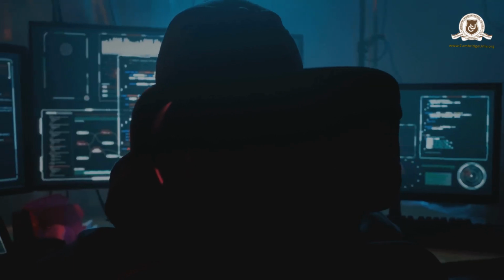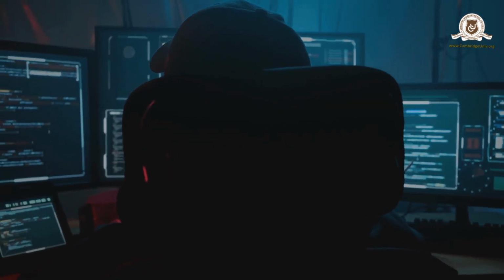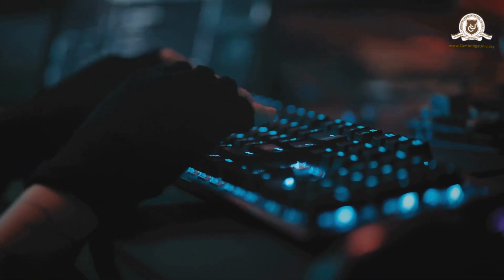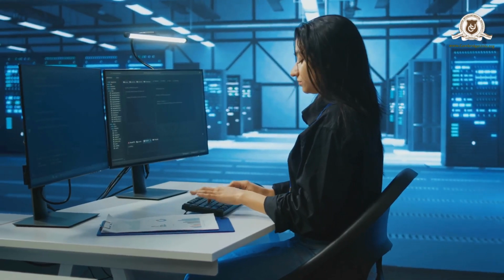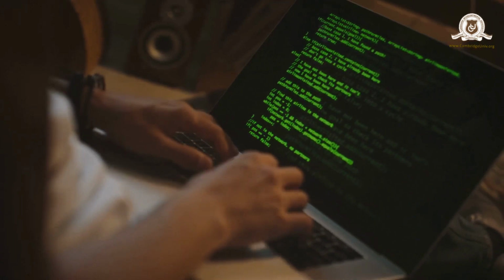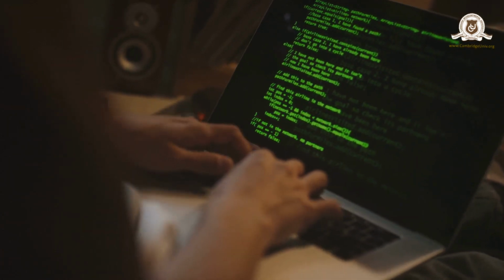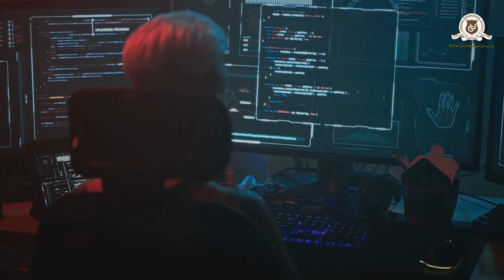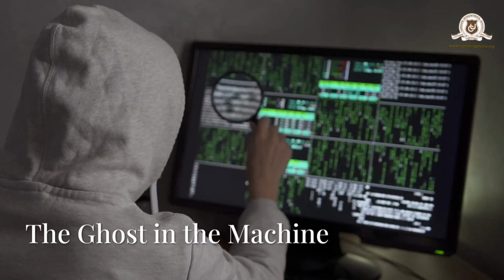Living off the land, or LOTL attacks, use built-in tools like PowerShell to execute malicious code without raising suspicion. These tools are often used for legitimate tasks, so their presence doesn't raise red flags. Attackers leverage these tools to execute malicious scripts directly in memory, leaving no trace on the hard drive.